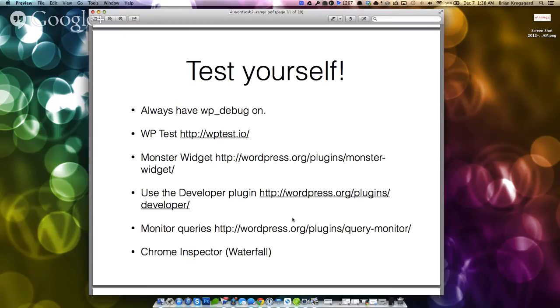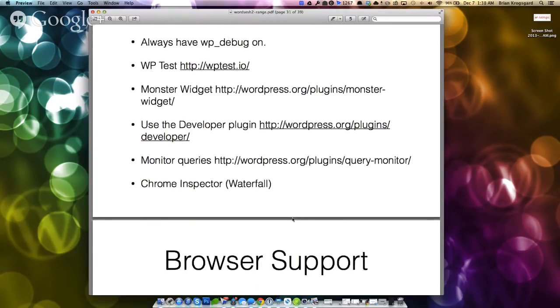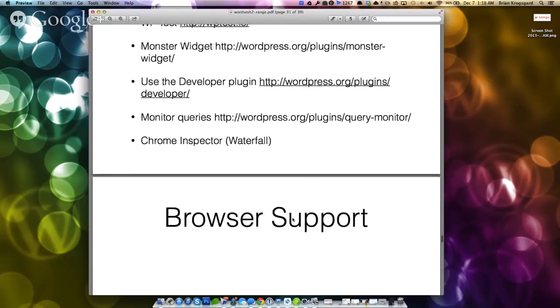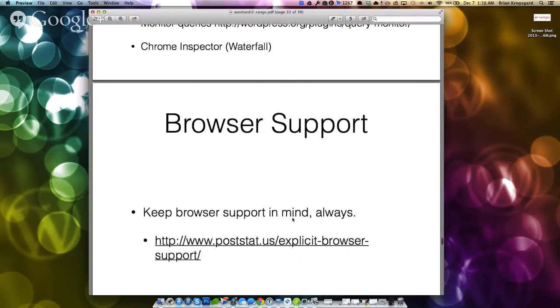I think we should have a mentality of creating themes for clients the same way that we'd create themes for distribution, even though it's distributed only to the one client. The Developer plugin is super handy, and bundles a bunch of other plugins. Monitor Queries helps you see how heavy the page is, how many queries to the database you've got, and all sorts of other stuff that people are really loving that plugin right now.